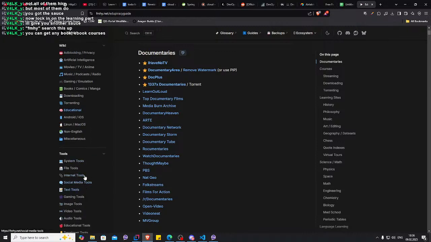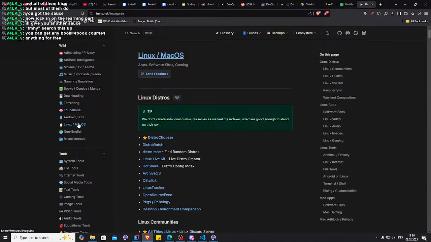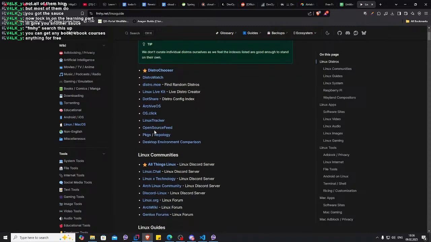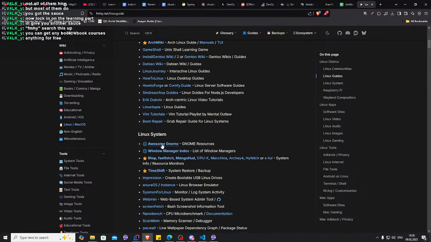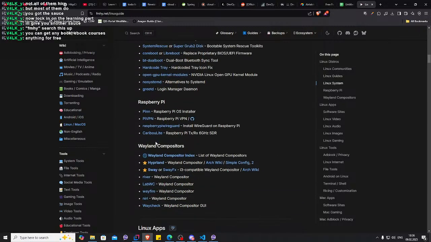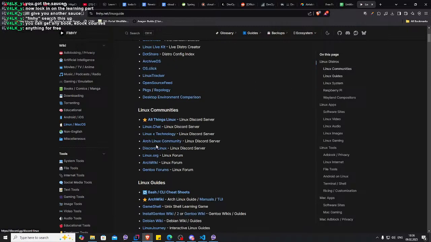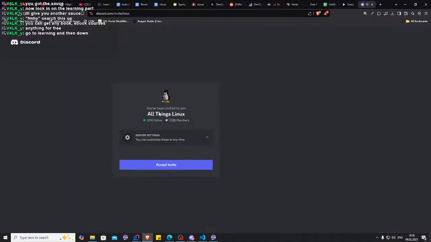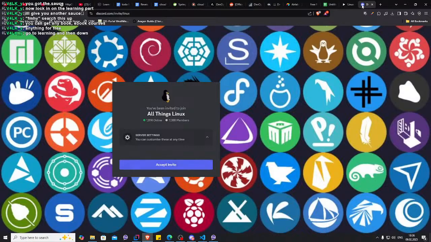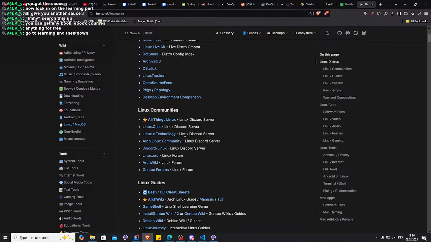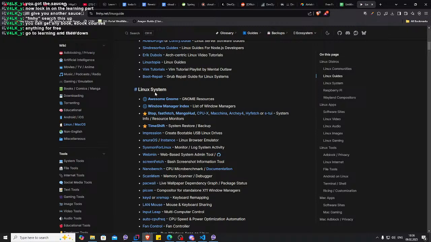So let's start with something like Linux, for example. DistroWatch, distro.moe, Linux guides. That's a lot of resources. So, okay, let's check the first link. Where is it? All things Linux. Okay, that's the Discord one. Forget about the Discord part for now. That's the servers, that's the guides, and then here.